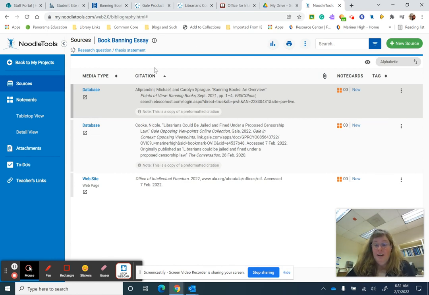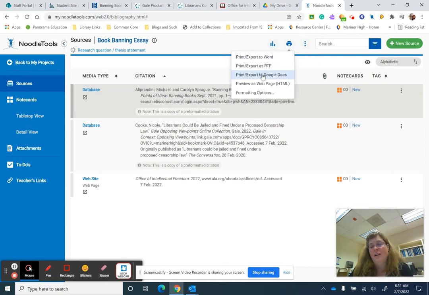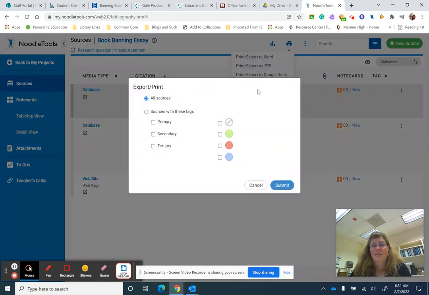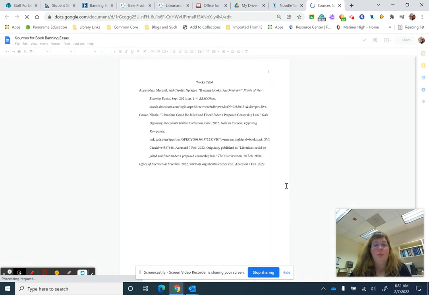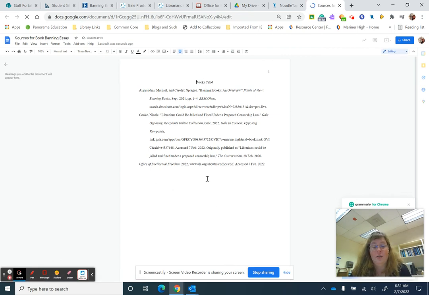So I'm all done for this. I'm going to go up here to the Export Print button. This is the beauty. Print it out to Google Docs, and just choose everything. And the nice part about it is that your citations are going to look beautiful with all the correct order and indentation. Just waiting for a slick reveal, like the Food Network. Here it is. So it's going to do all the right things that you need it to do.